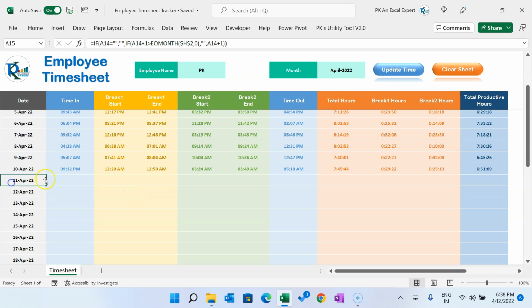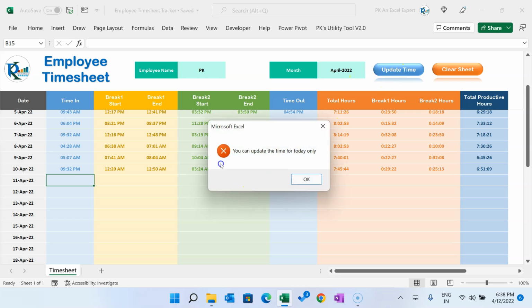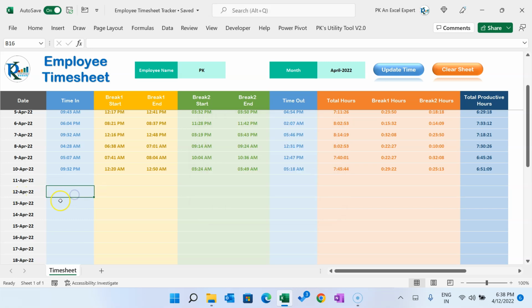For example, if I want to update the time for this date, I can simply select this cell and click on update time. But here it is saying you can update the time for today only. Today is 12th April. I can update the time only for today. We cannot update the backdated and future dated data here. So that is the data validation. Now I will select this and I can say update time. So here you can see it has updated the in time.